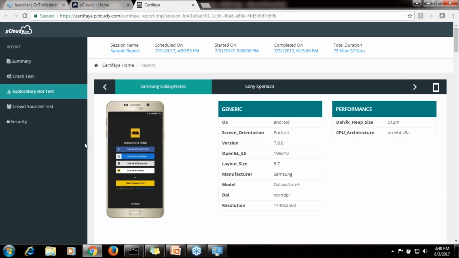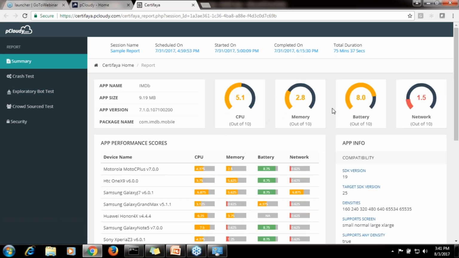Okay, so this is all about the installation, because here in one shot you can select multiple devices and get the results with the installation and crash parts, and also, as we have seen in the summary, you are getting the total CPU, memory, battery, and network details.